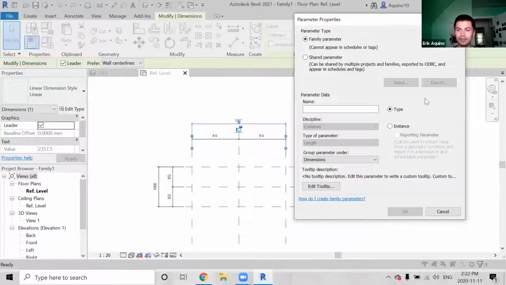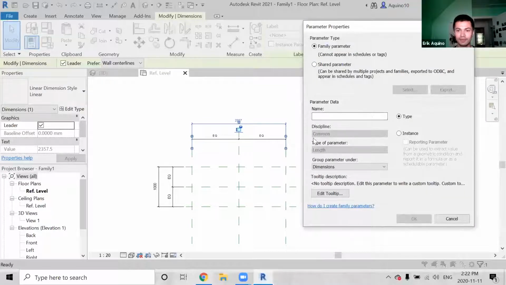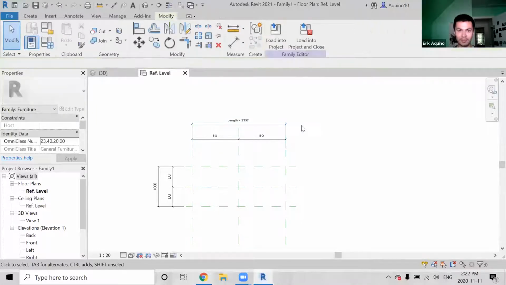The second item is whether we want it as a type or instance. In this case, I want it as a type, and I'll show what an instance will look like later. Then we have some of the data that we need to include. Because we are creating a parameter from this dimension line, Revit automatically fills these items in, so the discipline and the type. In this case, it's length, so we don't have to worry about it. We'll name this something like length, easy to remember. And there, we've created our first parameter.